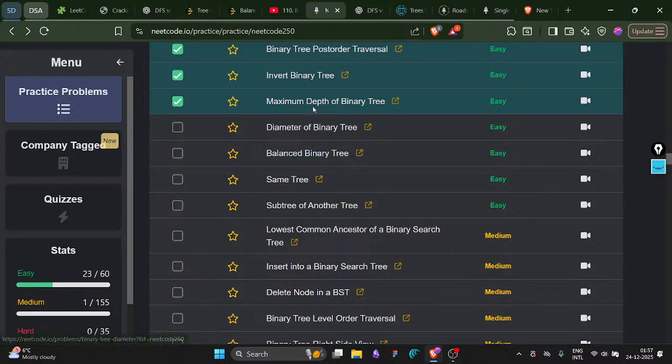Diameter, should I do the... I'll try this again maybe. Same tree, I think I can do this.